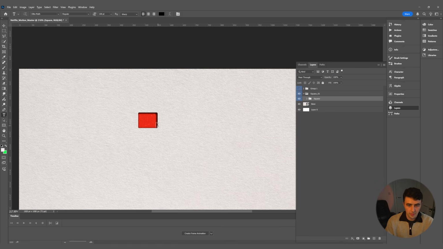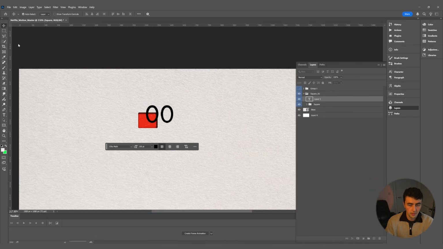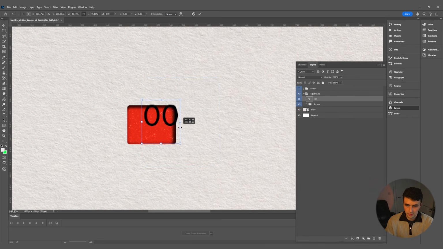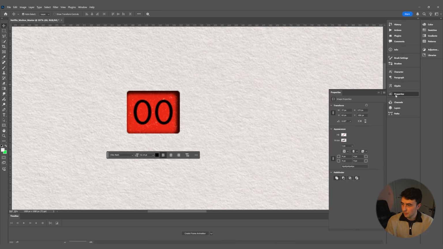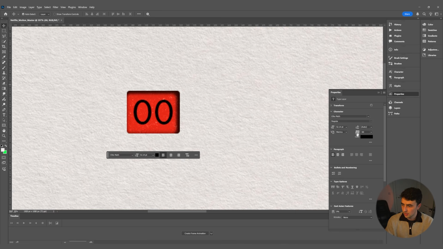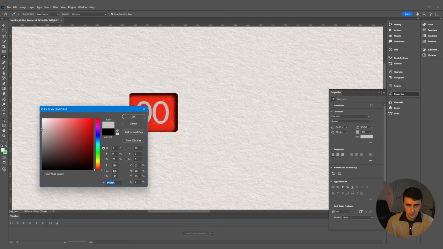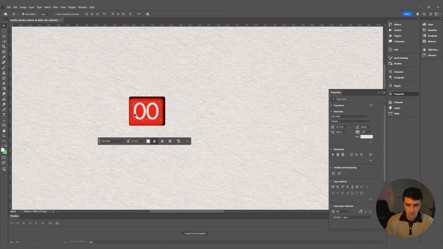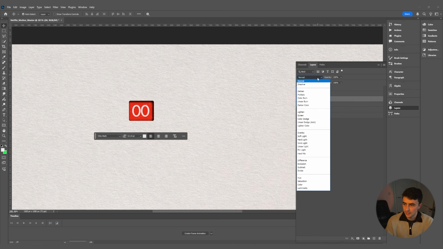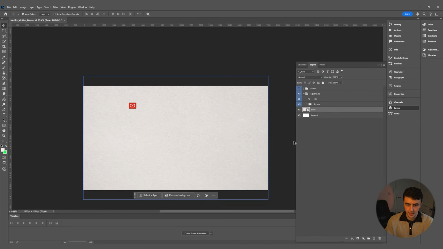I'm going to just get my type tool. I'm going to add in, make it 0, 0 here. Select it and just resize it. Come over to my properties and just adjust here, just the width between them, and give this a different color. Something like that. You can play with the blending styles of this as well, just so some of that texture comes through very slightly. You can just zoom out and see what that's looking like.